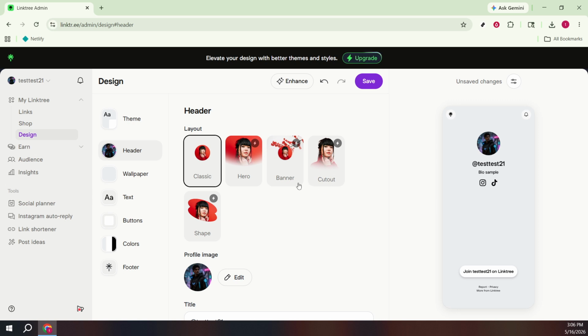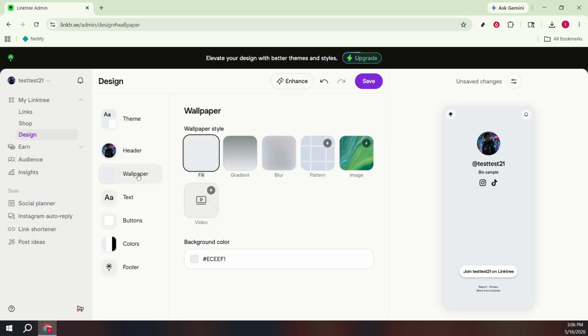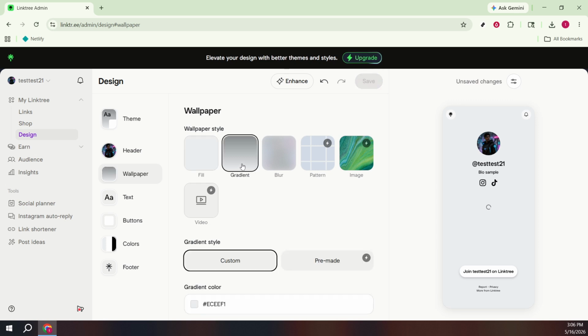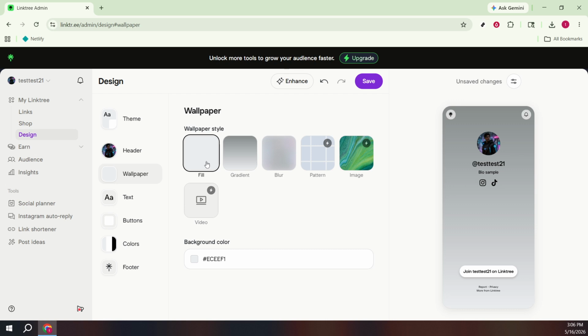Next, open Wallpaper. This controls your background. You can opt for a solid color, gradient, pattern, or an image if that's supported for your plan. Aim for something that complements your theme without overpowering your text and buttons. Subtle textures or gentle gradients often work well because they keep the focus on your links.